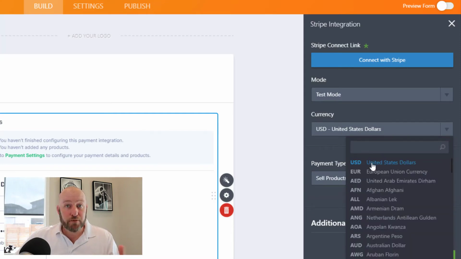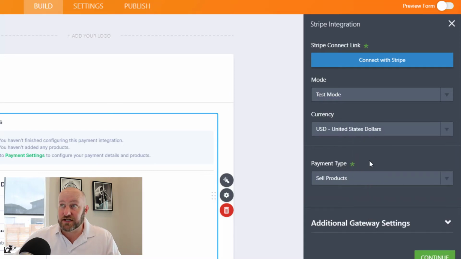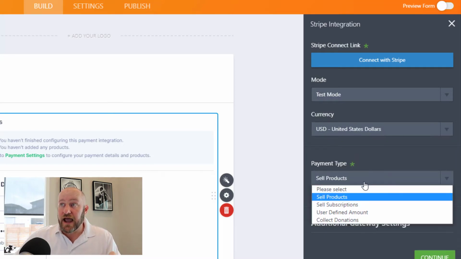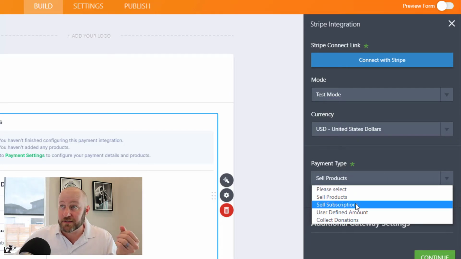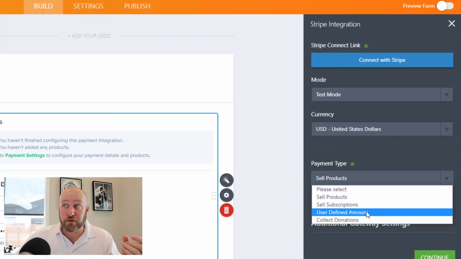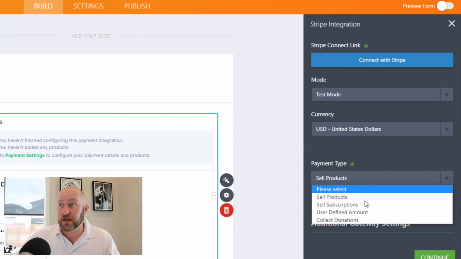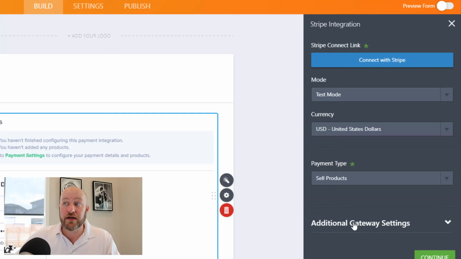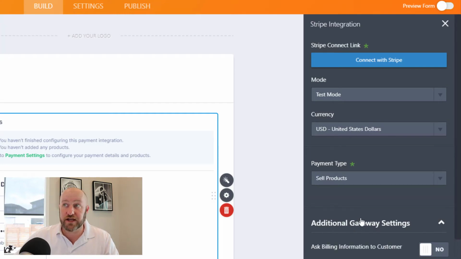If you are operating in a different currency, you can select that currency here. I'm of course in USD, so I'll keep that. And then in terms of payment type, you'll see that you get a lot of different options. You can sell a product, a subscription, a defined amount, or collect donations. So pretty slick opportunities there. And then you can also expand for some additional gateway settings.